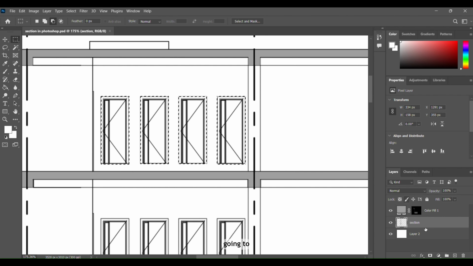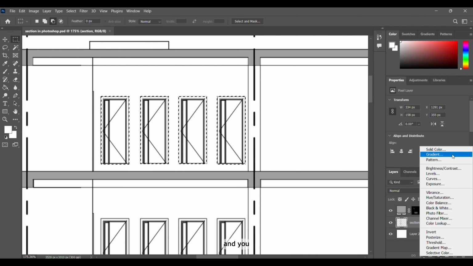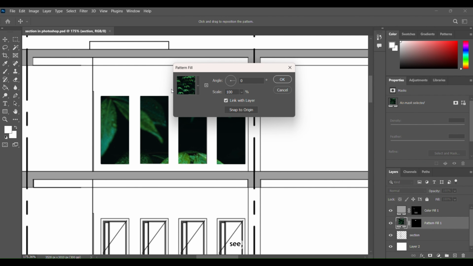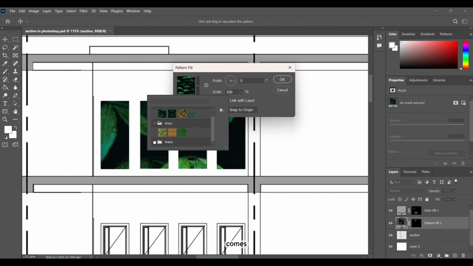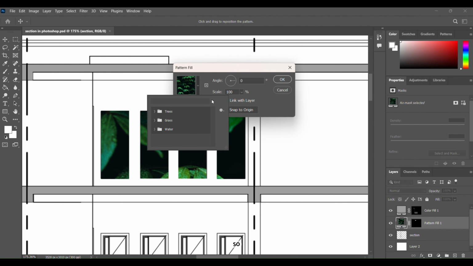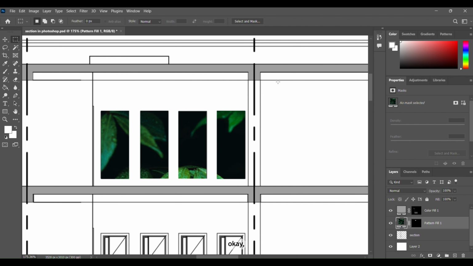Then again, we're gonna apply a texture overlay. So you go to the same button, you click on it, and you click on pattern. And in patterns, as you see, I don't have any patterns yet. I'll show you how to add. These are the patterns that come with Photoshop. I don't need them. So let's just press OK and I'll show you how to add a new pattern.